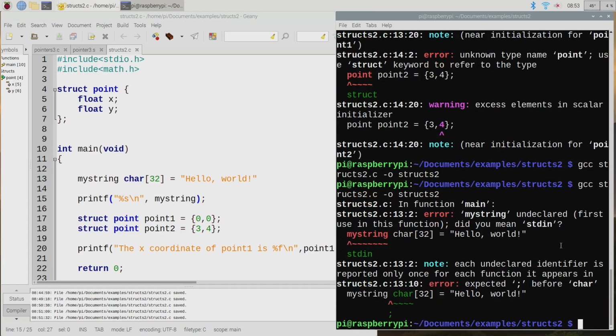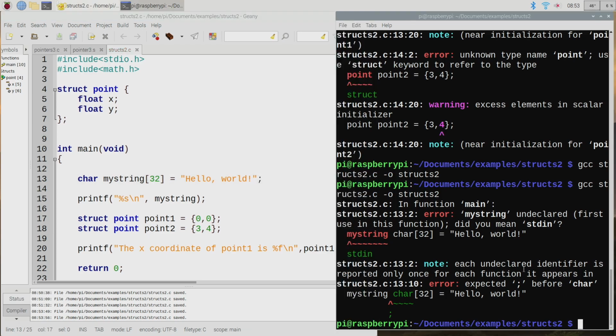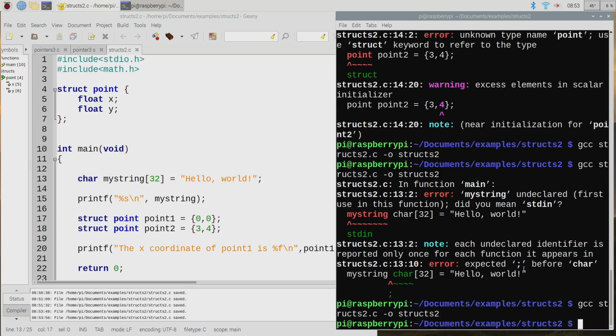So if we compile, what did I forget here? I forgot the semicolon. This is why you should never program without coffee. I do, but I'm only a quarter of the way through it. Data type, then name, then semicolon. All right, so let's run this thing.